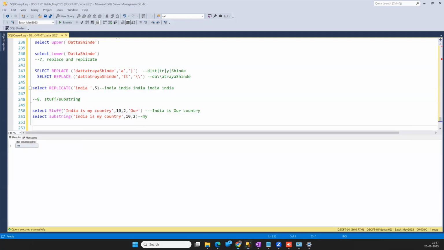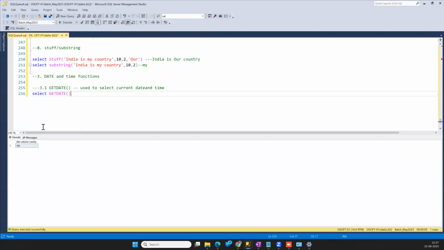Next, the type of function will be the date and time functions. Over there, the first function is the getdate function. The getdate function is mostly used to display the current date and time of the system. You can see it showing the current date and time, which is my system time. This is the date value and this is the time value, divided by a space here. In between, we have inserted one space.